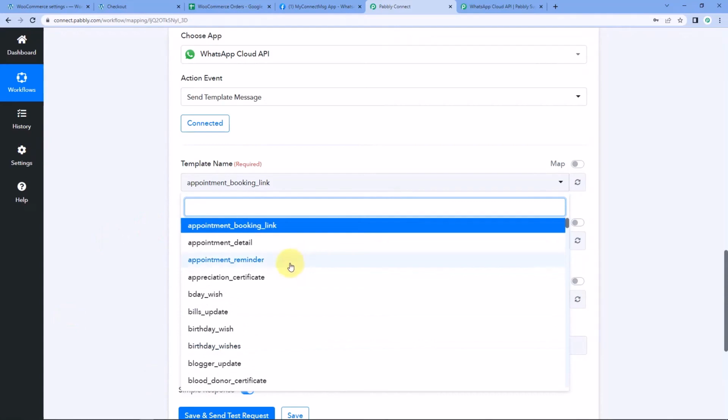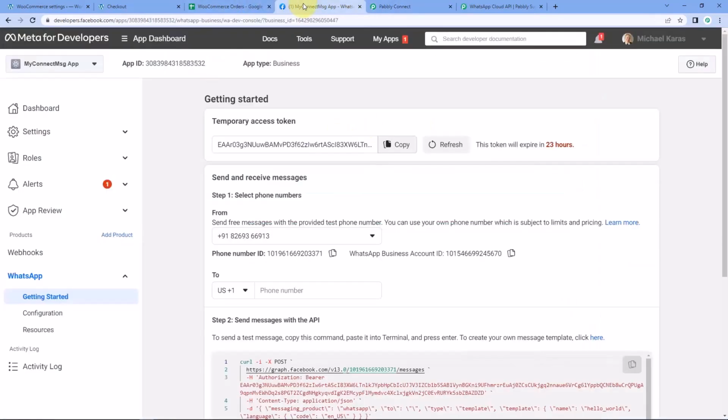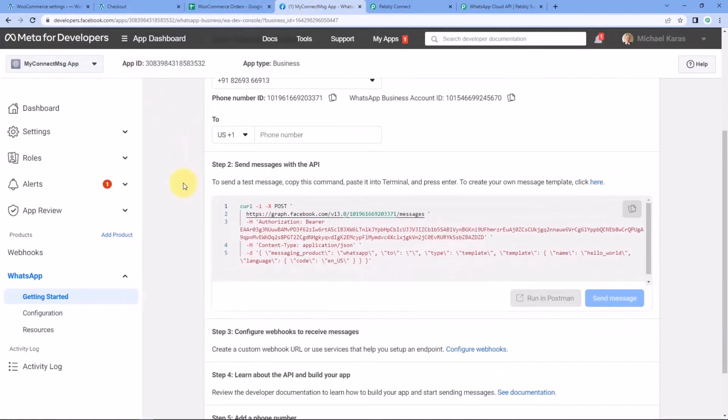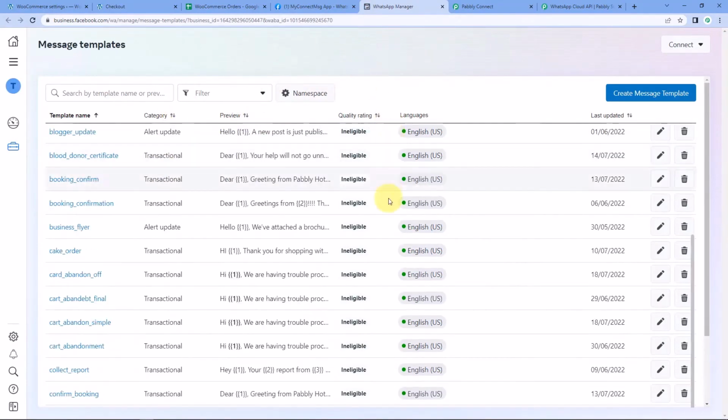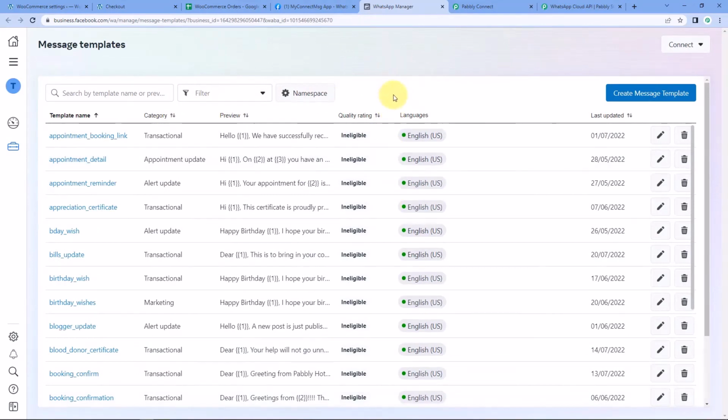If you want to create your own WhatsApp message template, just go to the app dashboard page over here, scroll down and come to step 2. And here in step 2, at the last, you can see a hyperlink. Just click on it and it will take you to the message template page of WhatsApp Cloud API. At this very same page, all the templates which we have created in our Cloud API account can be seen over here. If you want to create a new template, just click on this create message template button and you can create a WhatsApp message template of your choice as well.